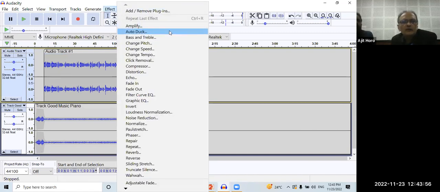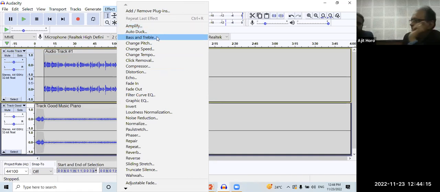Now you can toggle it down to Amplify. It means if the level is very low, you can amplify. In technical language, you can increase the dB. Then Auto Duck, then Bass and Treble. So if someone has a very shrill voice, you can add a little bit of depth, maybe. To some extent, it helps.